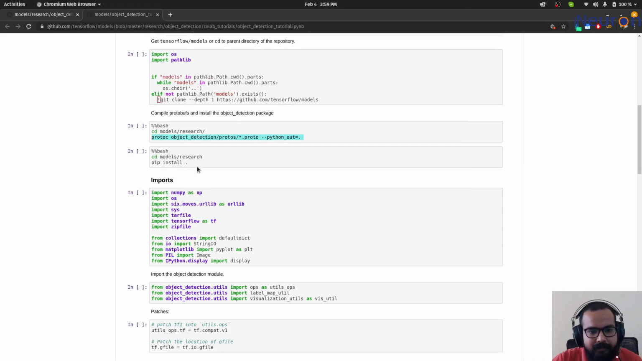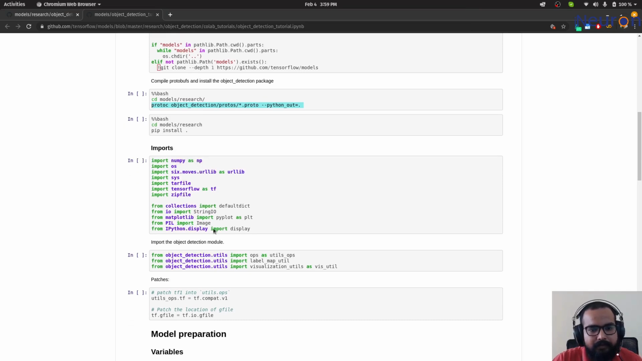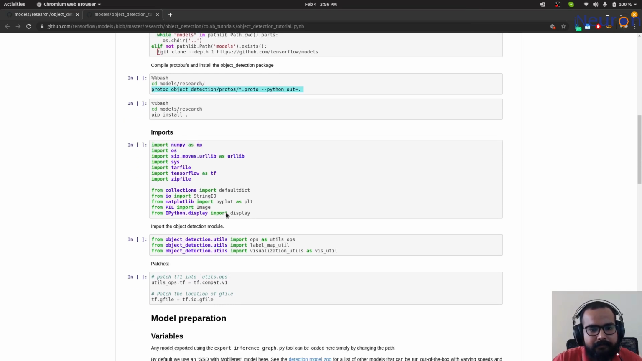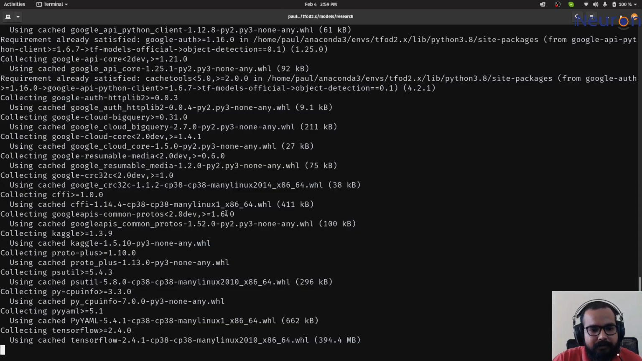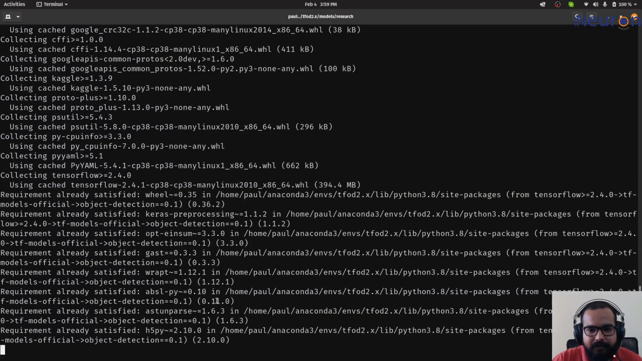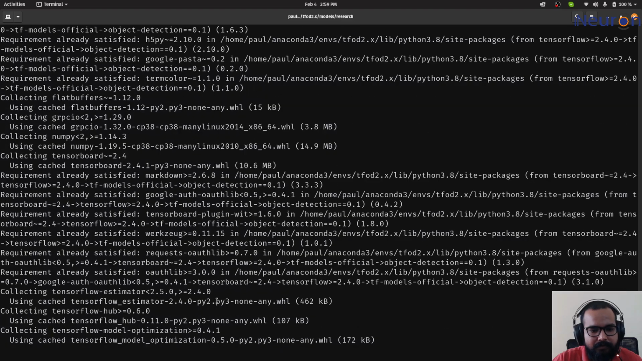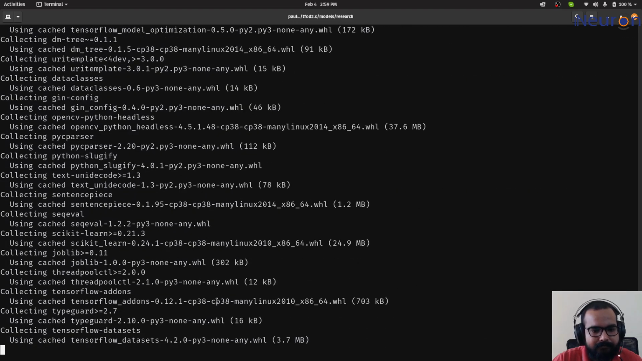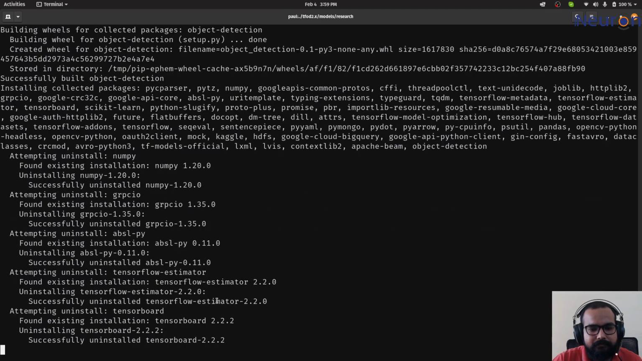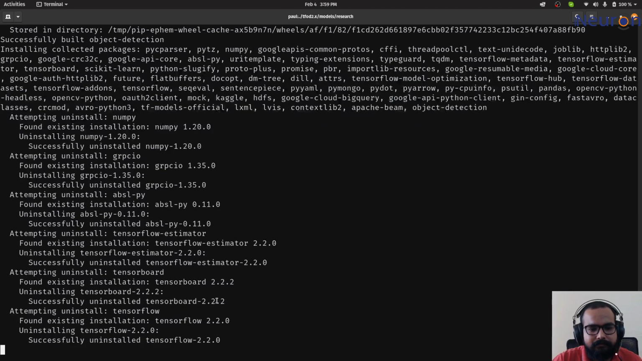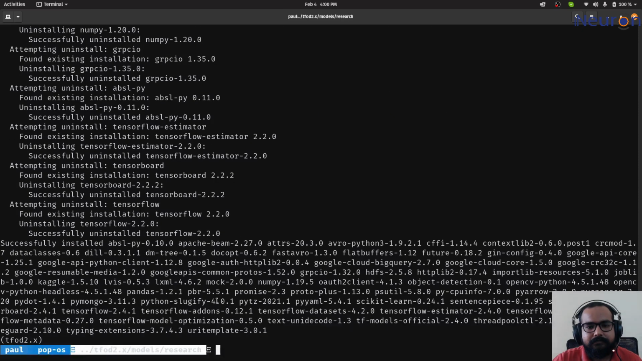Let me check in the meantime what other things, then the imports actually, so we can work on that at a later point. Everything shows requirement satisfied, so most of the things are already pre-installed in my system. So everything got installed.